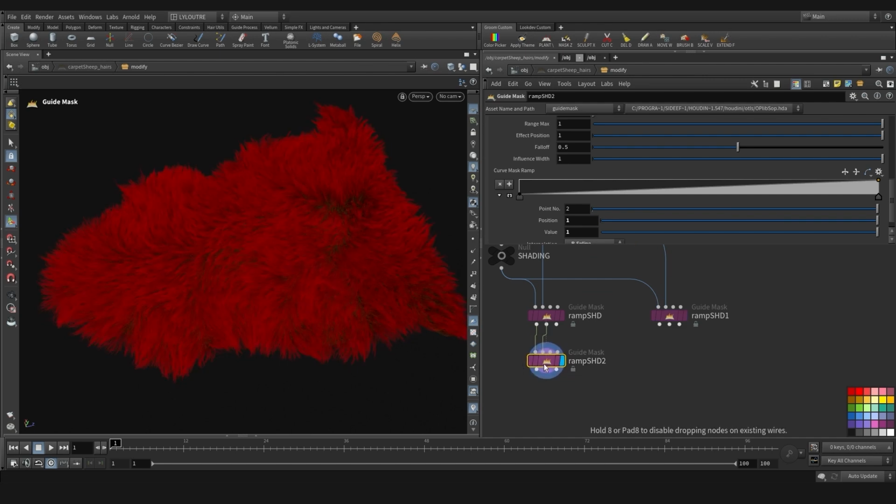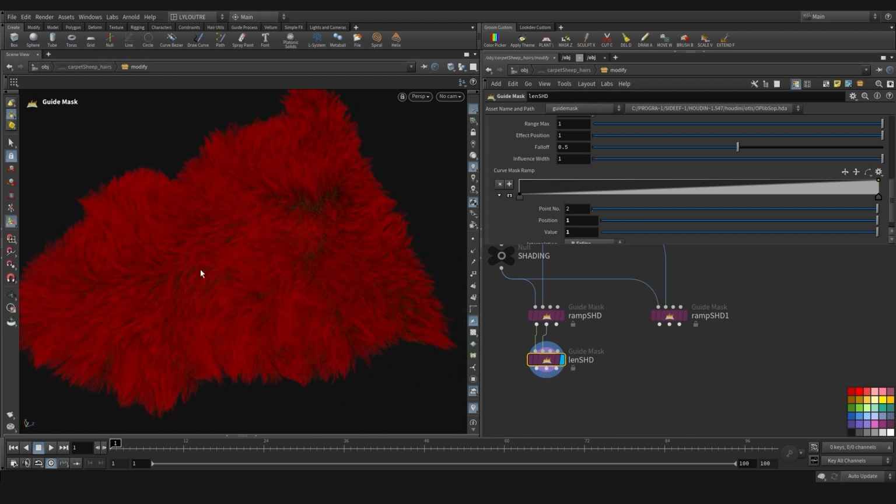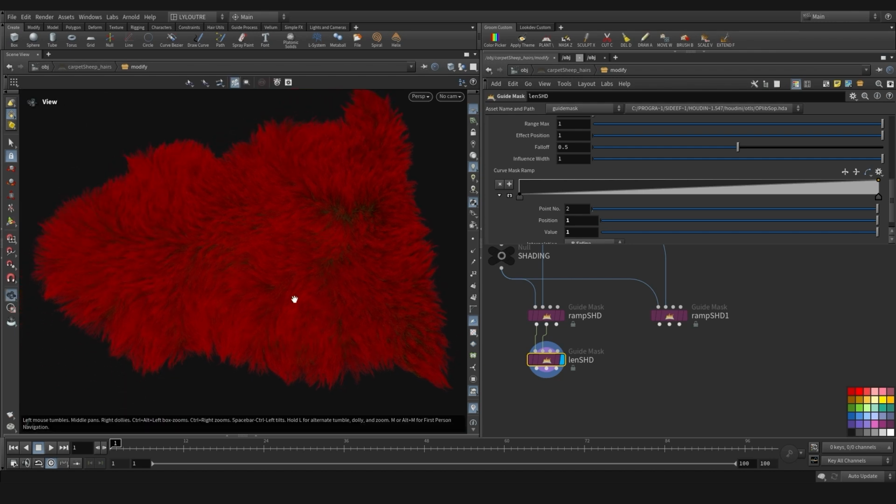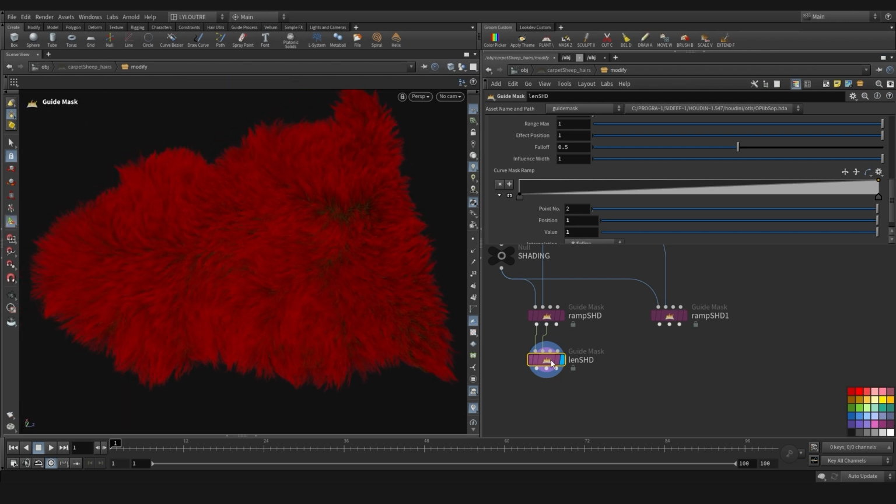Then the second one that I like to do is a length SHD. So this one will be to be able to separate, if it's needed, the shorter hairs from the longer ones and create some differentiation.